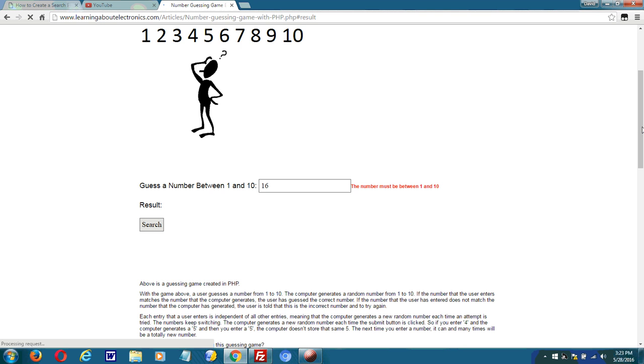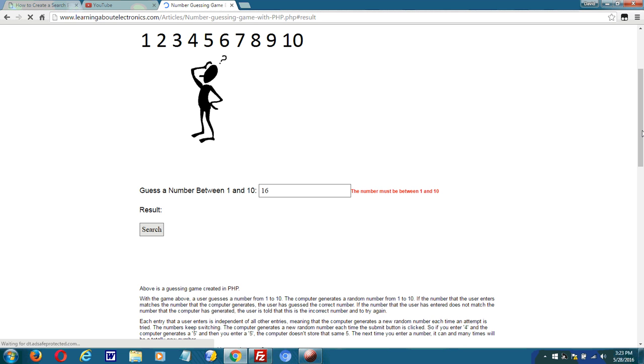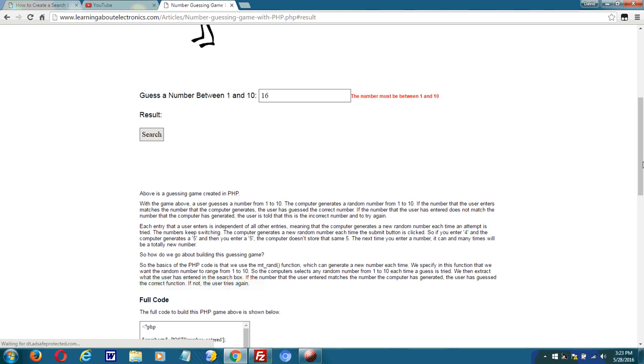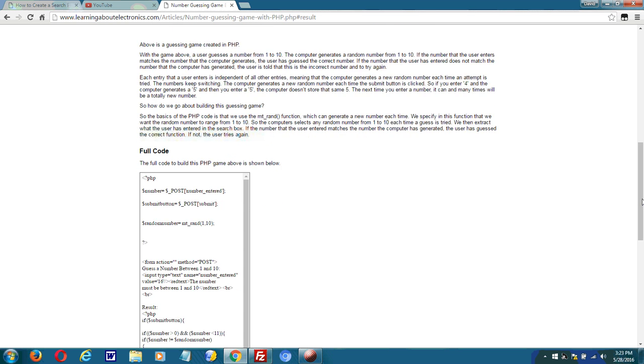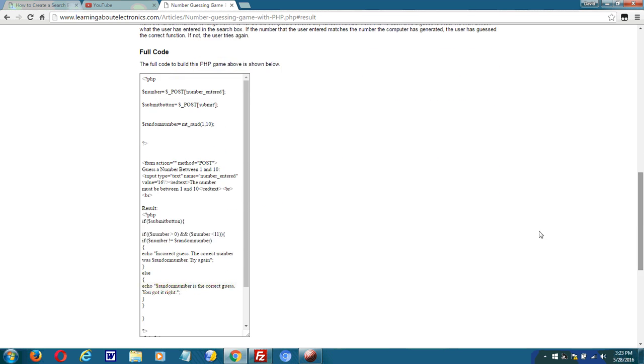So this is a simple game using PHP. It was very easy to build, not many lines of code. Basically, we just generate a random number with PHP, and we get the number that the user enters from the search box.